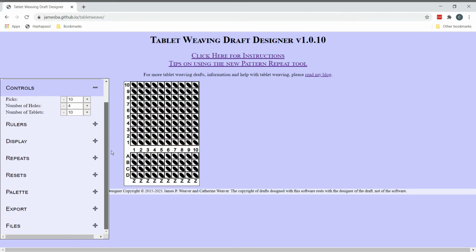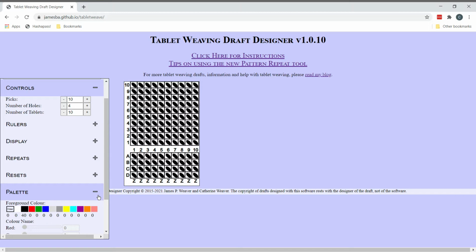Right, now the next thing to go to is palette. And if you want to use the bare minimum of TDD's tools, controls and palette are the way to go. You don't technically have to use any of the other tools, but they are useful.